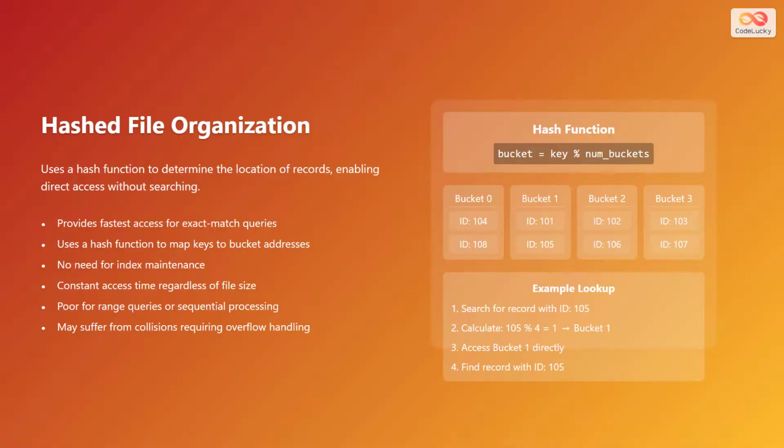Let's turn our attention to hashed file organization. This method uses a hash function to determine the location of records, enabling direct access without searching through an index. It provides the fastest access for exact match queries. A hash function maps keys to bucket addresses, where each bucket can hold one or more records. There's no need for index maintenance, simplifying the management of the file.